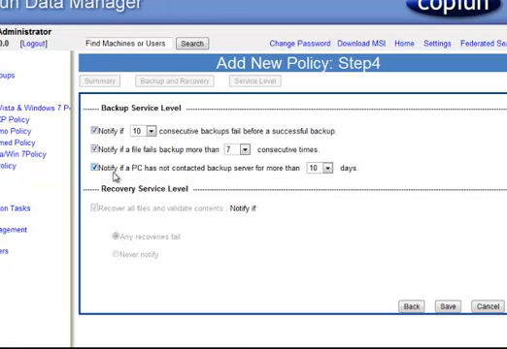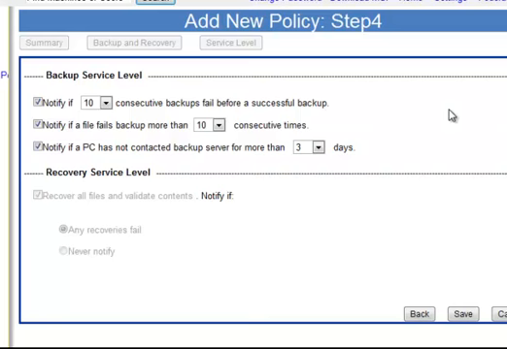Rather than have it notify you each day, you can say, notify me if a PC has not contacted the backup server for more than 3 days. Or, notify me if a file fails to back up more than 10 times. Or, notify me if X amount of consecutive backups fail before a successful backup. By doing this, the amount of false negatives will be reduced greatly.